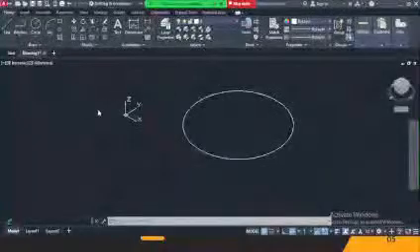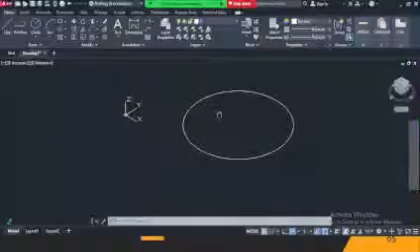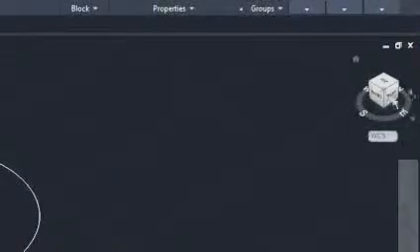Okay, the next thing I'm going to introduce you guys to is the view cube. The view cube is at the top right corner. This is the view cube. The view cube allows you to have different views of your object.